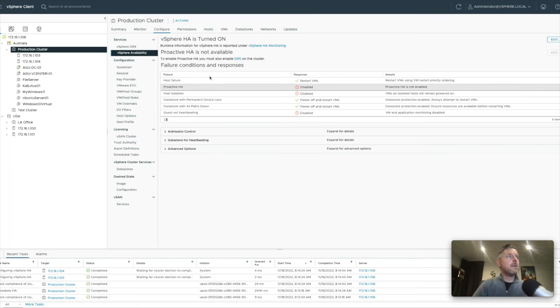All right. And here are some features that you can see. We've got host failure, restart VMs, proactive HA is turned off, host isolation is turned off, etc. So we're going to look at maybe turning on proactive HA once you've got DRS up and running, but it's a completely optional feature to you. But that is now ready to go from an HA perspective. HA is now done, it's ready.